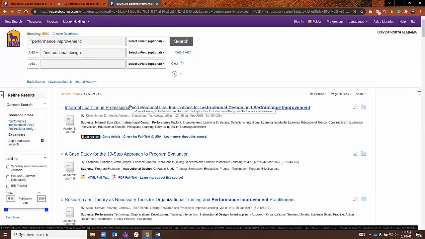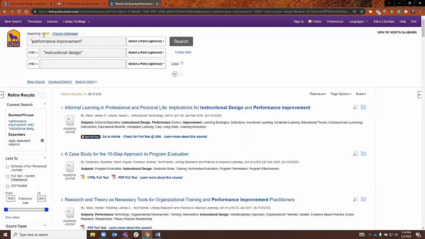All right, so a couple things to note in this search in comparison to Discovery. First of all, it looks a lot like it. Note that it is different. We're in ERIC versus Discovery from earlier. We did do the same search with controlled search terms.